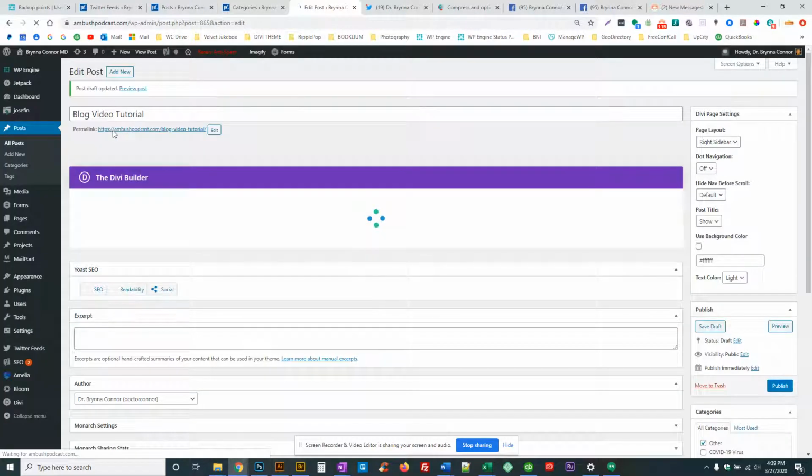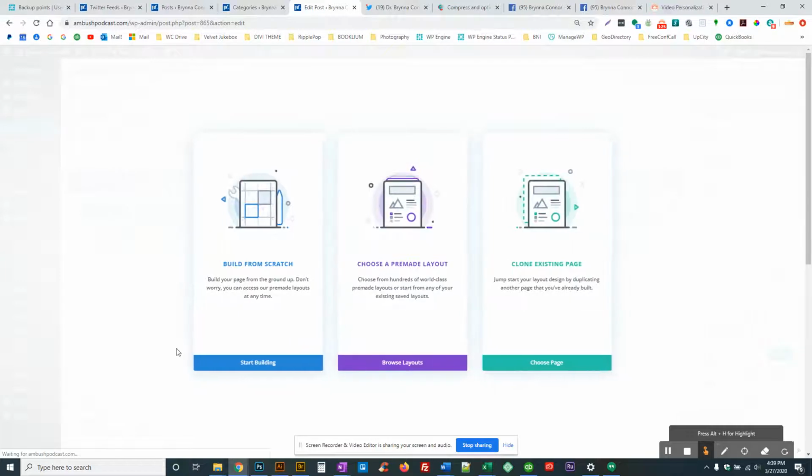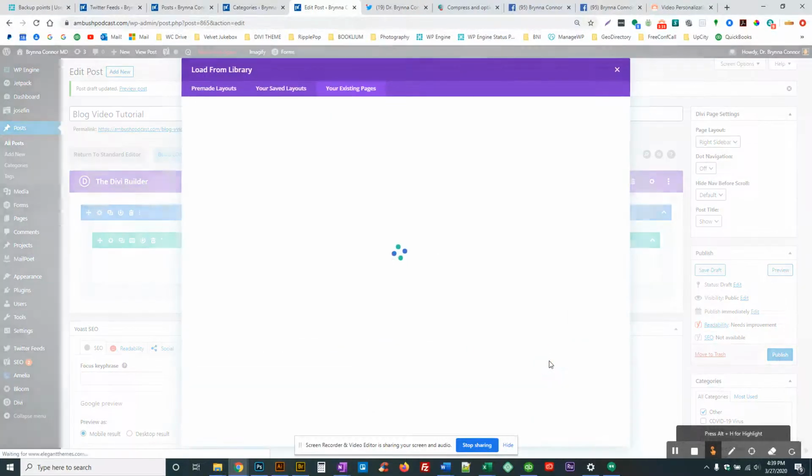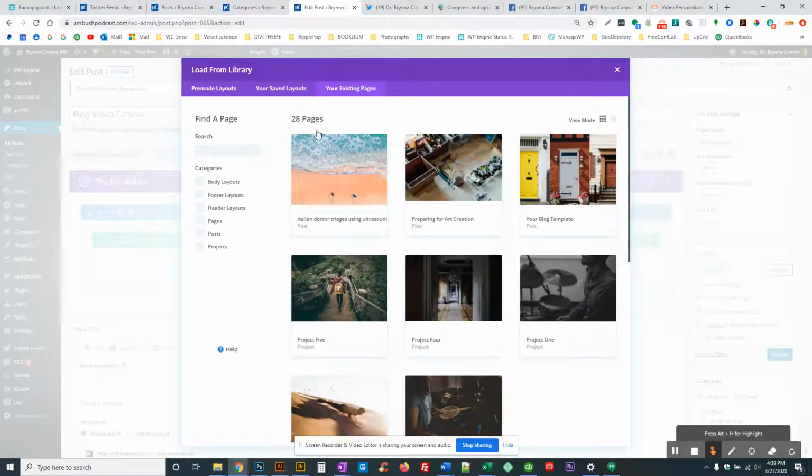You click there. The Divi Builder gives you some visual levels of containers, a real easy way to create content. First thing it's going to say is, do you want to start building? Do you want to browse layouts? Do you want to choose a page? We're going to choose a page, and we're going to choose the page that's actually a post that we've already saved.